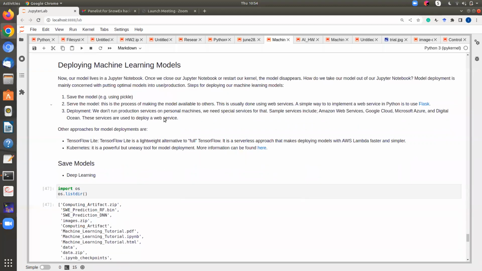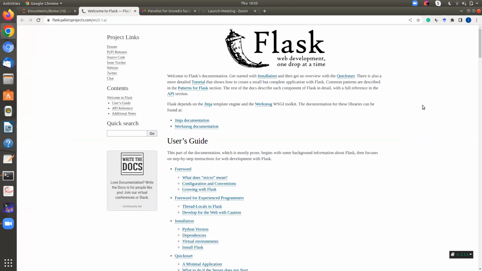After saving the model, the next natural thing is to serve the model. So what does serving a model mean? It means the process of making the model available to others. This is usually done using web services. A simple way to implement a web service in Python is Flask. Python has a package called Flask, and it is used to serve models for web applications and web development. So you could serve a model on Flask.